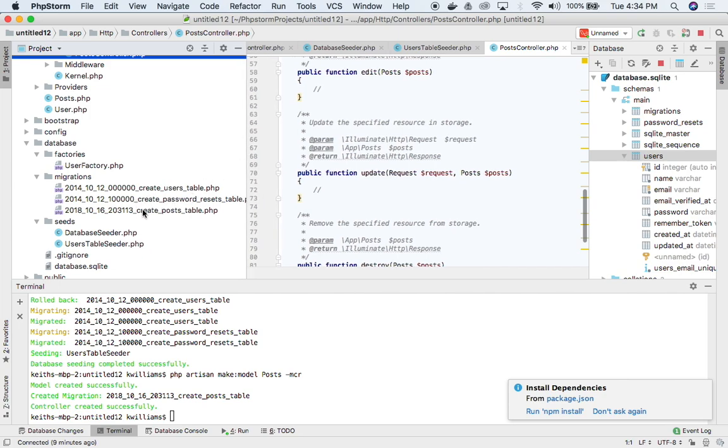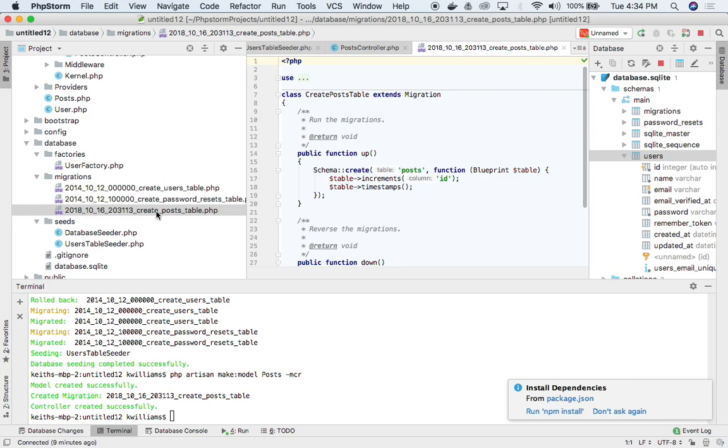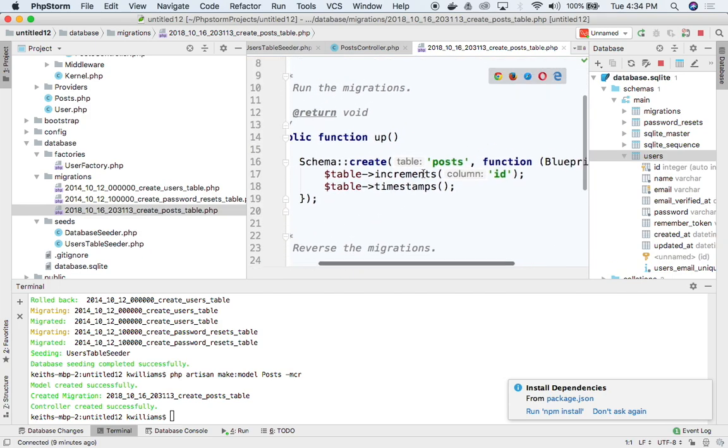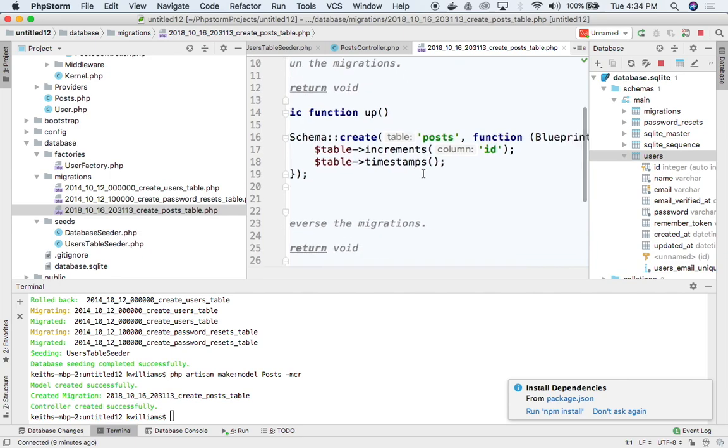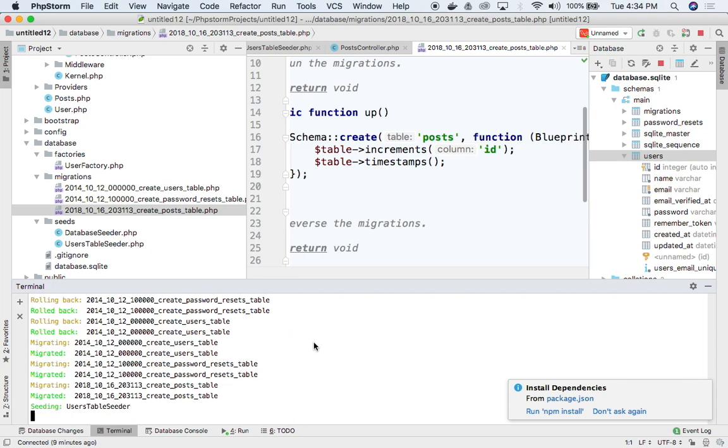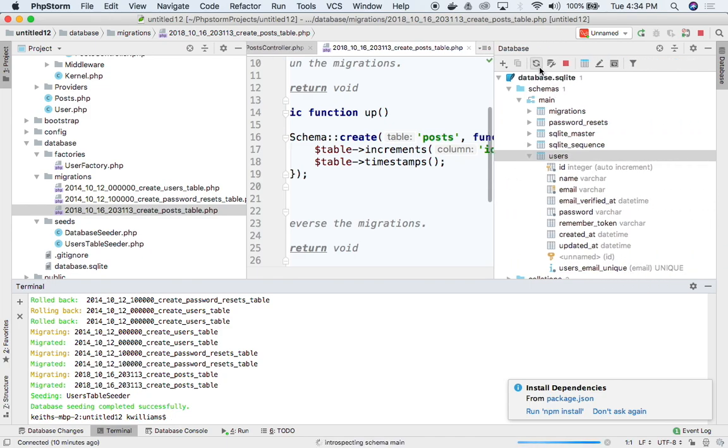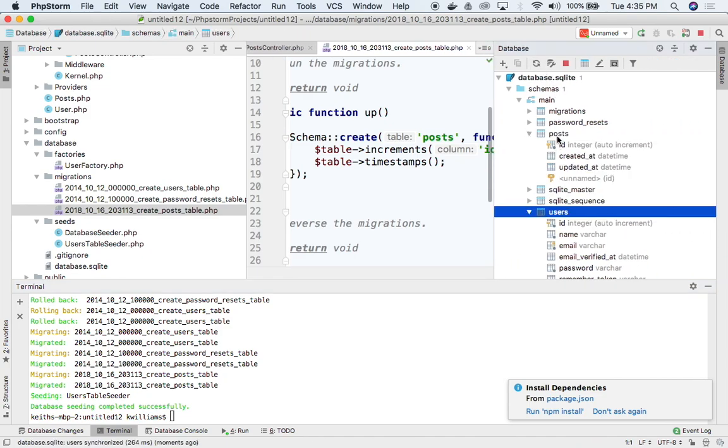And see, now we have a post table. We have a migration for posts. And so in the post migration, you see I've got an ID field and timestamps. Now, what I want to do is run my php artisan migrate. And then if I refresh my database over here, I'll have a table for posts inside the database based on this file right here.